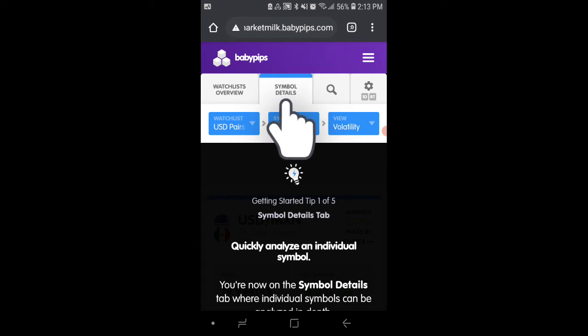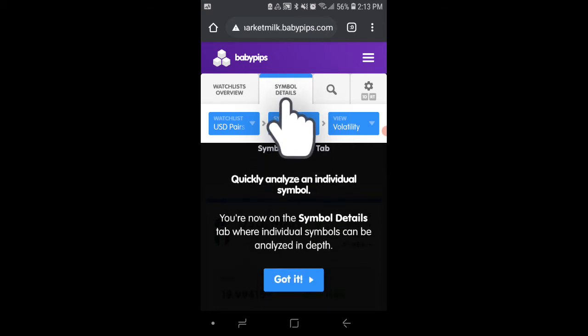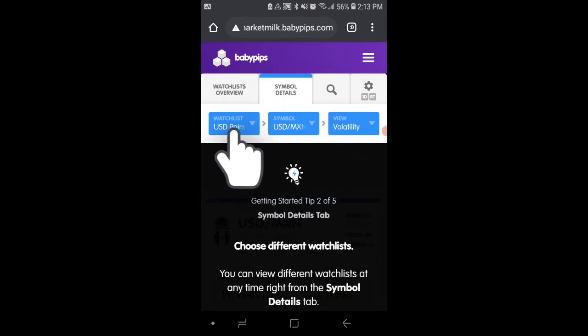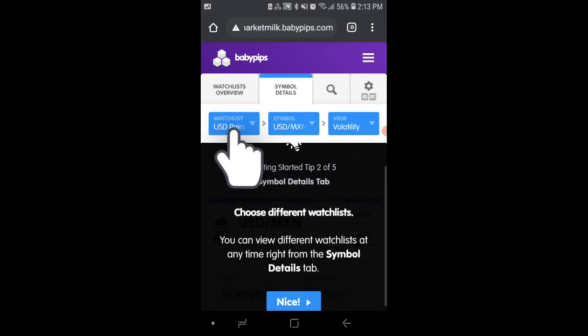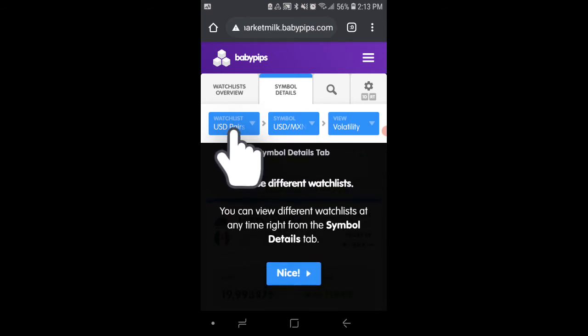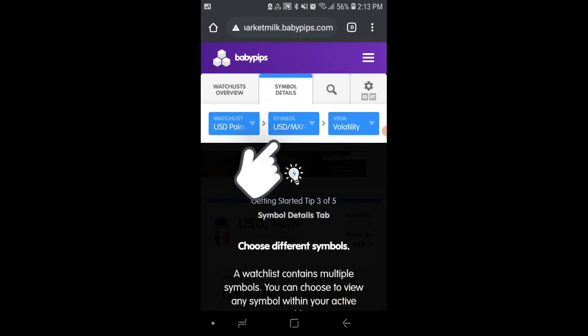It quickly helps you analyze an individual symbol. All right, you are now in the symbol details tab, where individual symbols can be analyzed in depth. All right, so I hit got it. Then you come up here to this little section, and you choose your watch list or the pair that you're going to use.